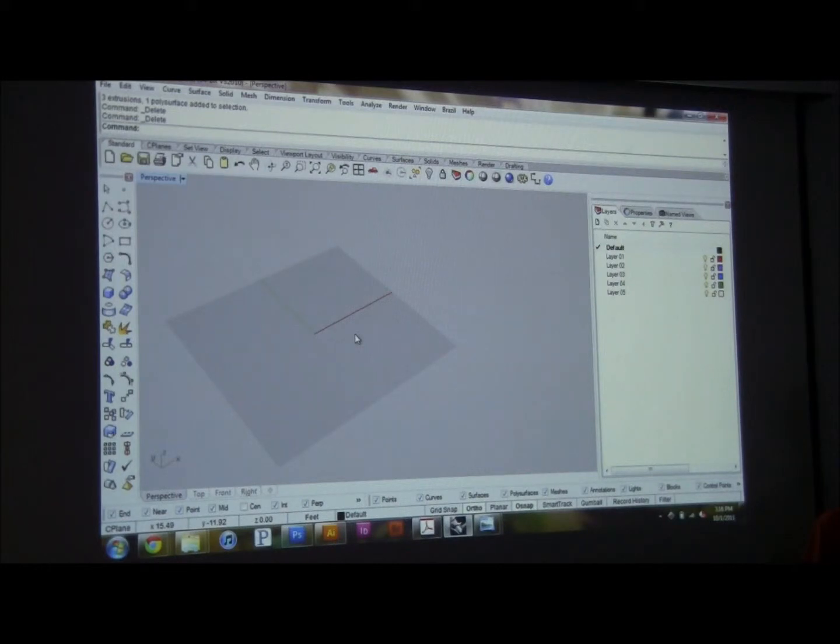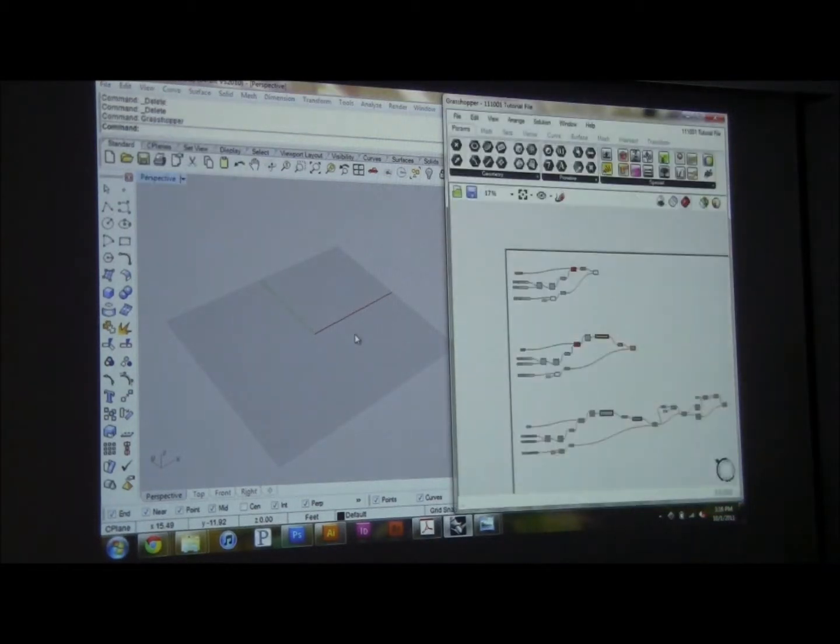So I guess I'll just start by saying, I think we probably all know this, but Grasshopper is a plugin for Rhino, so you operate it from within Rhino. Once you download it and install it, it's just a command in Rhino that opens Grasshopper.